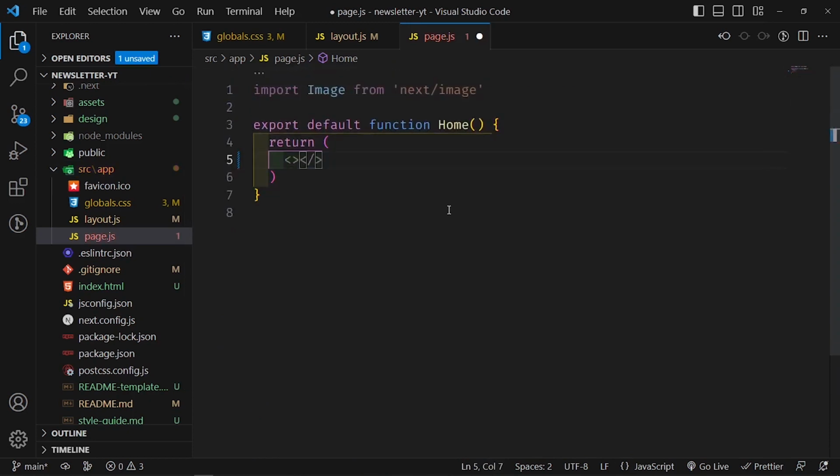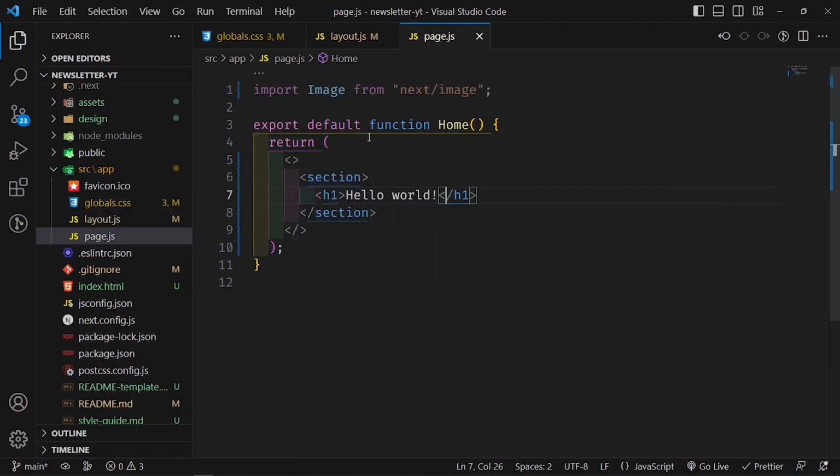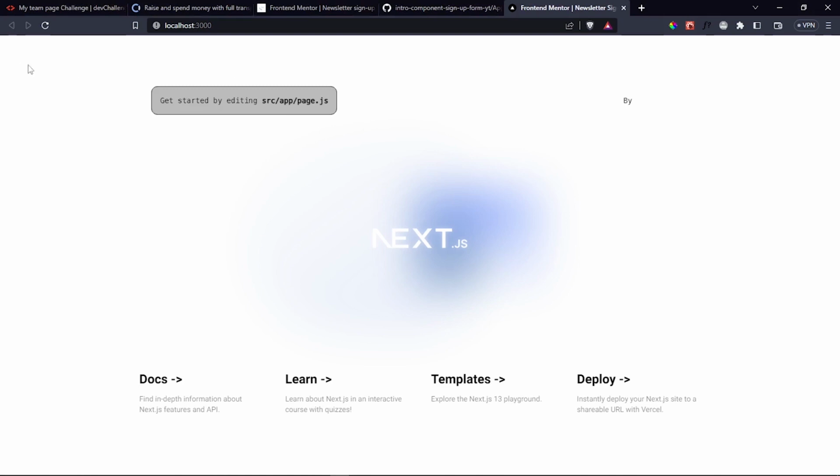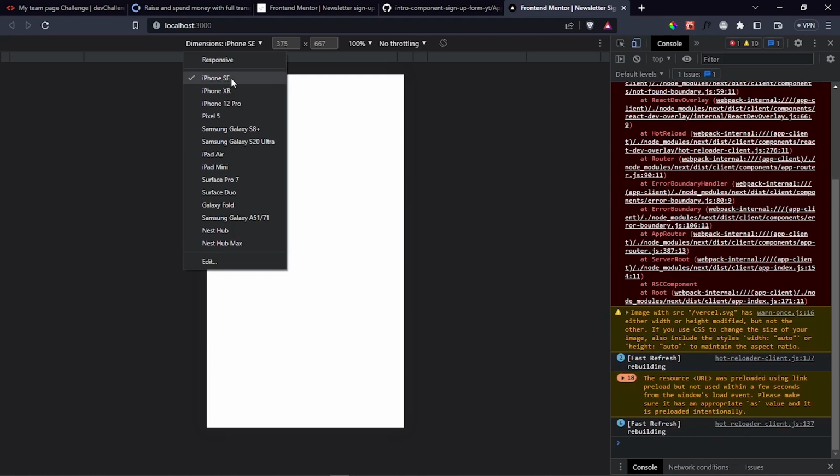Now inside here, let's just go ahead and return a section with an h1 that says hello world. And then let's see what we have on the screen. So we should see hello world somewhere here. There we go. So now let's begin to build this out. I'm going to open up my dev tools here because I want to have the mobile version here. I'm using the iPhone SE, so the 375 width.